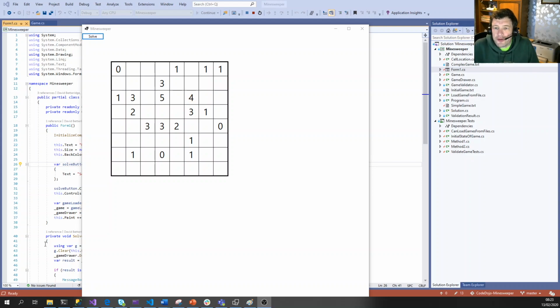Again, last night at the York Code Dojo, we ran Minesweeper as a session, and obviously different groups came up with different methods of solving it, which is always quite interesting. There's a lot of talk around whether we could solve it using brute force or probability, so I thought we could maybe have a quick look at those today.